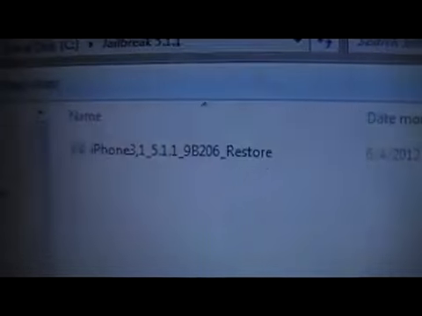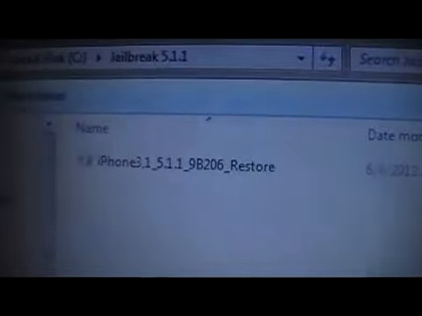And you're going to want to make sure there's two different versions of the iPhone 5.1.1 update, 9B206 and 9B208. You're going to want the 9B206 to be able to do this.